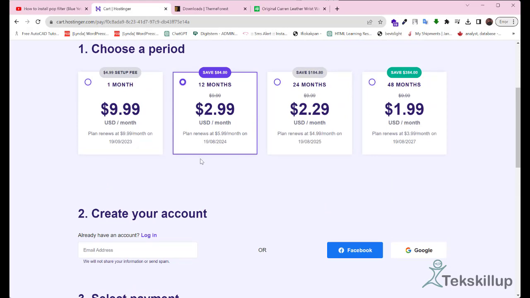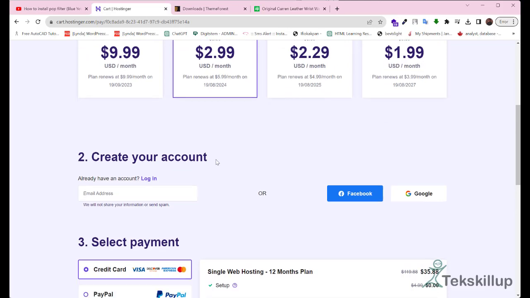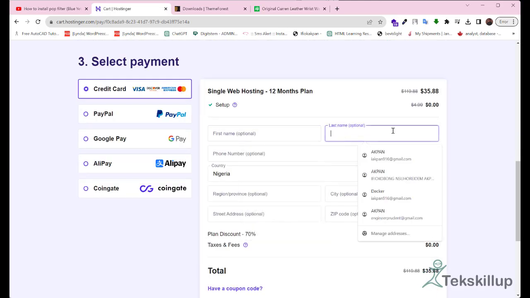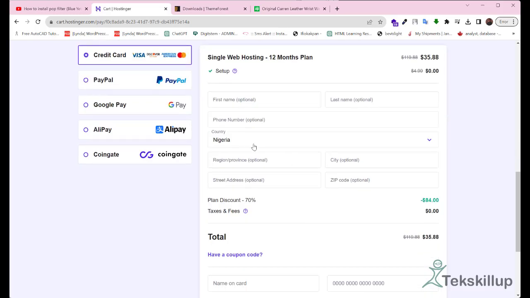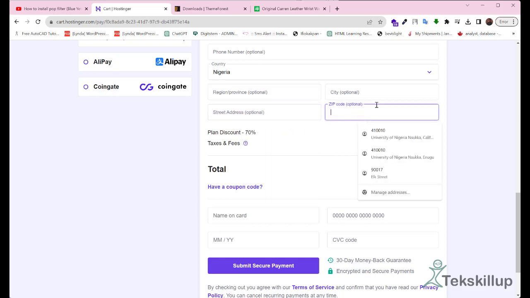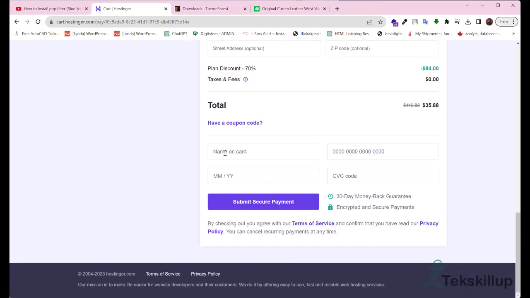If you've not created an account before on the platform, you have to first of all create an account. And for you to do that, you have to fill in your first name, your last name, and then put in your phone number, your country. These optional fields here, you can leave them, right? Your zip code, if you don't know, you can leave them. But if you know them, just add it here, right? And then also input your card details right here.